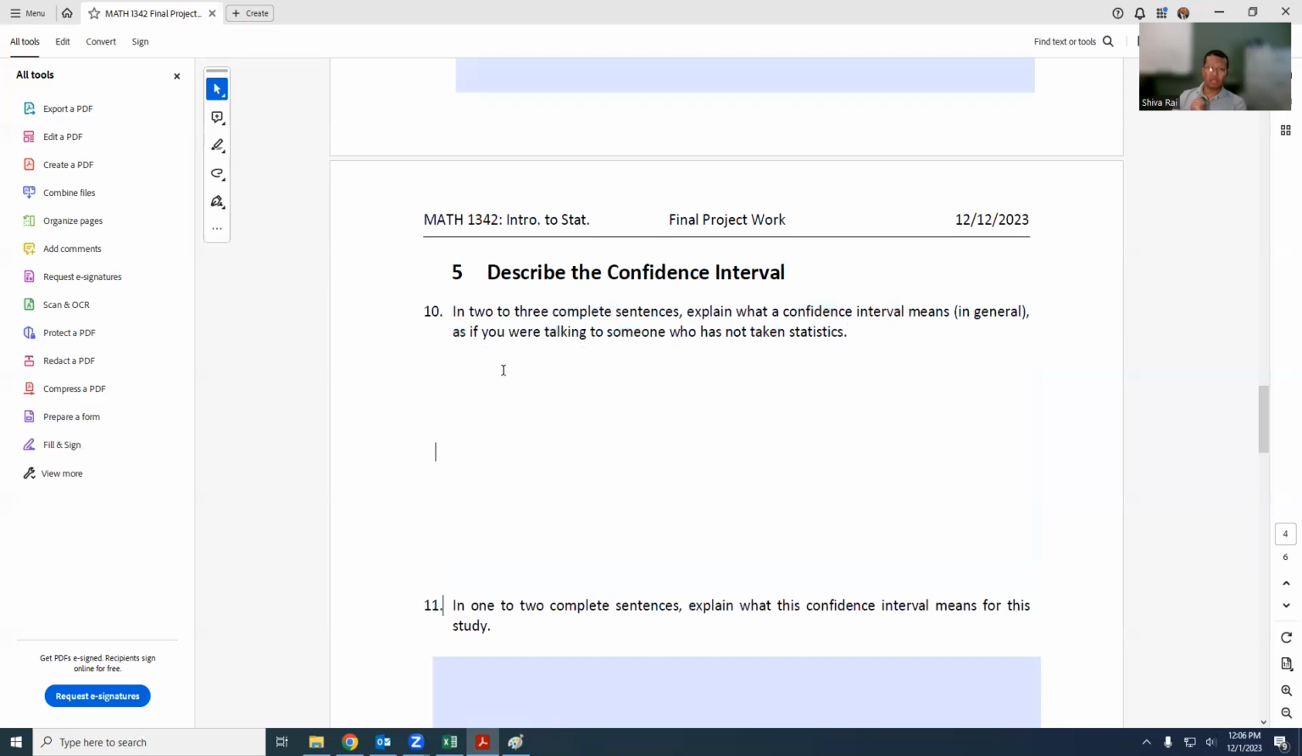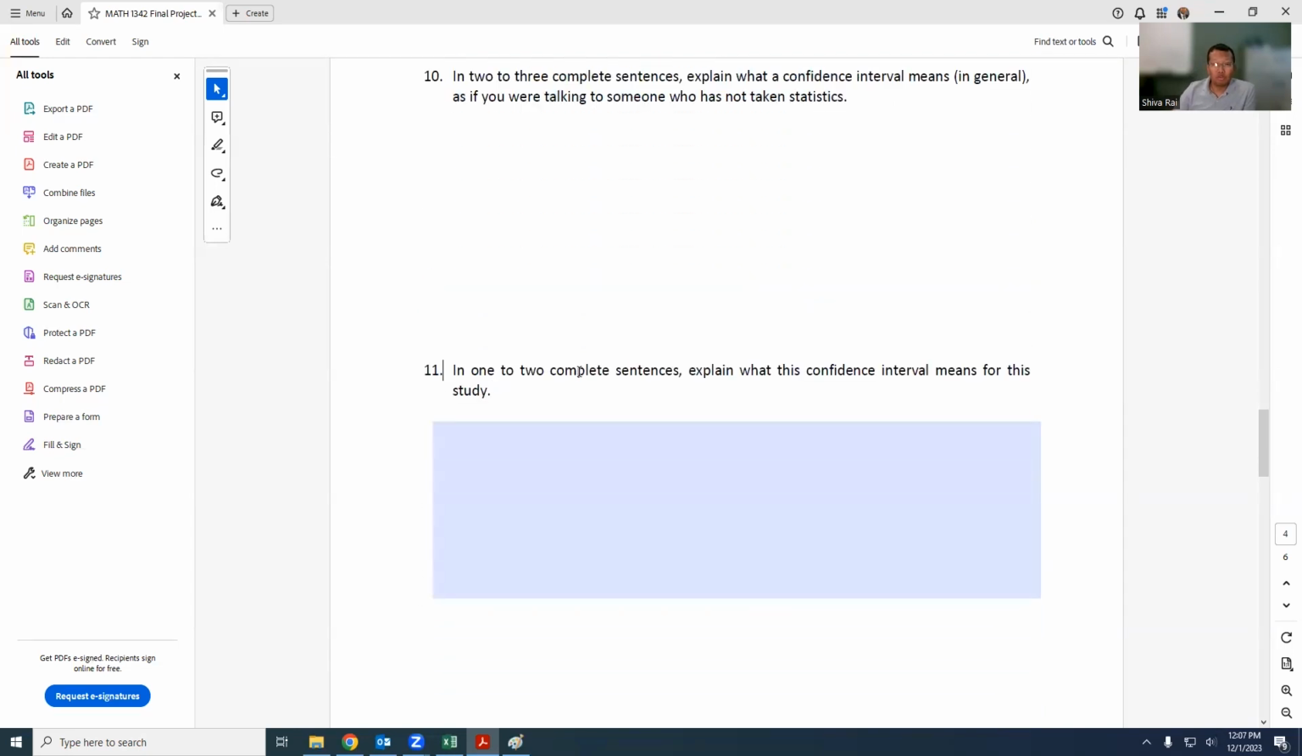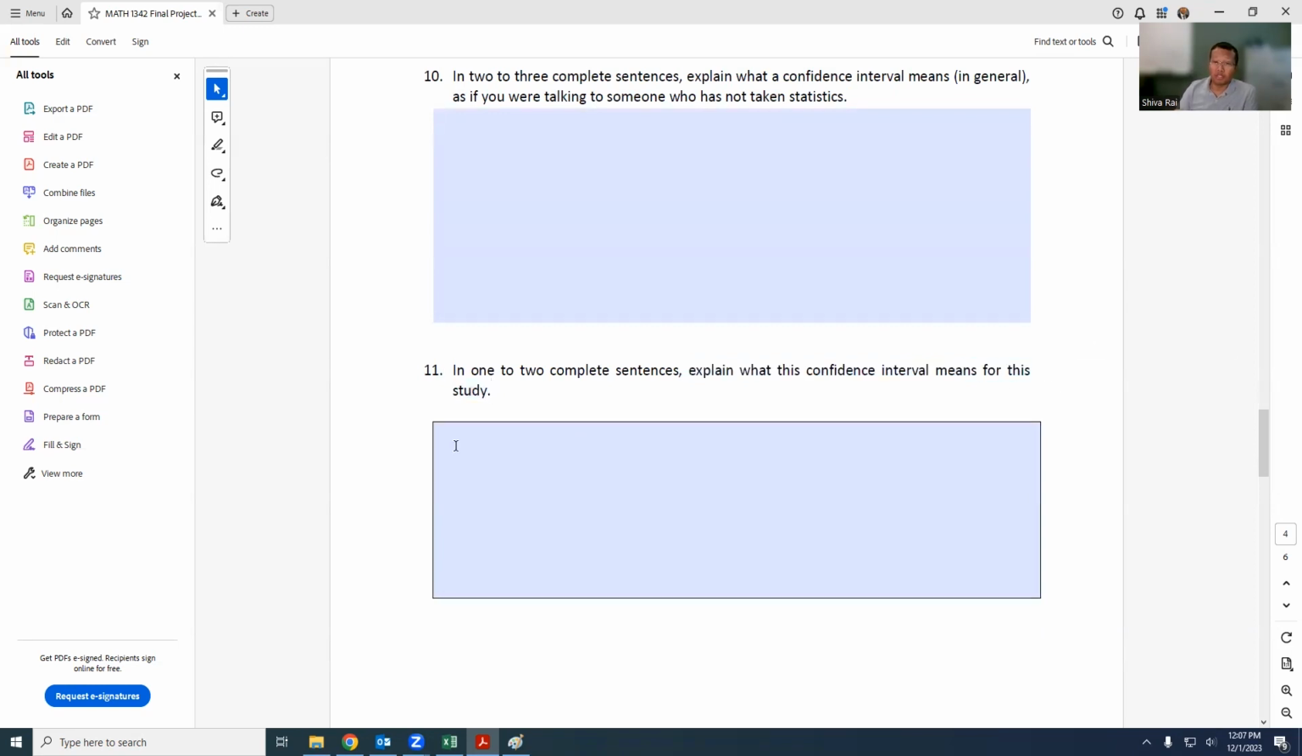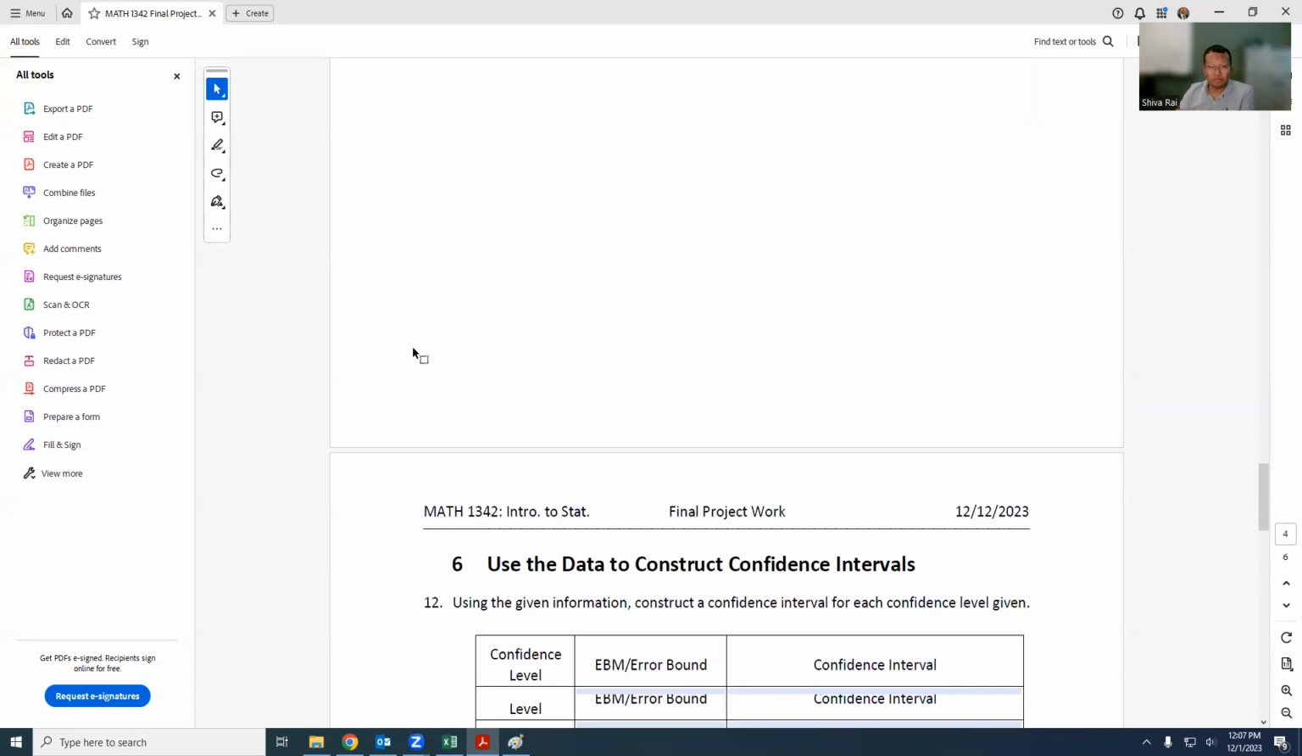You can take ideas from other sources as well. Okay, and in 1 to 2 complete sentences, explain what this confidence interval means for this study. So what do you think it's telling us about the home prices? Okay, so please write that down. You have to interpret this in very plain and simple words.